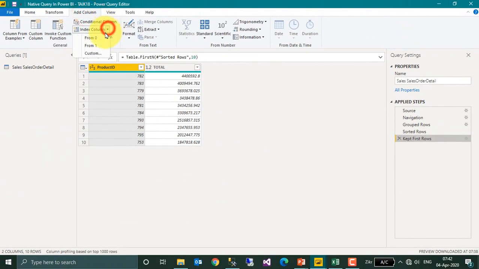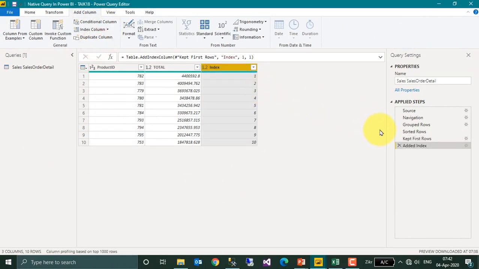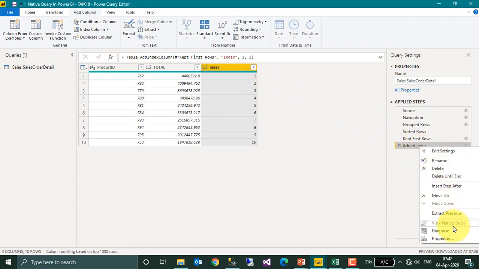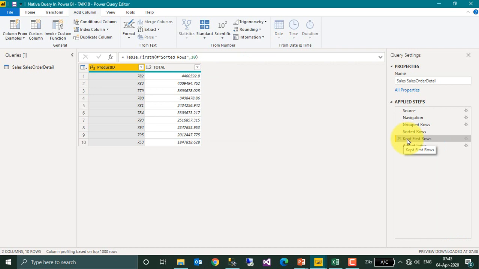Now if you add an index column, that is 1 to 10, and right click here, it's not going to show the native query. So now what will happen is it will just go and fetch the top 10 values from the SQL Server and return the table here. So by changing the order of what we do first and what we do second, we put less work pressure on Power BI. The less pressure we put on Power BI, the more performance it will give you.